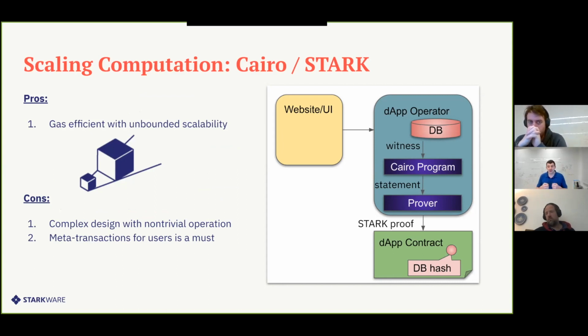And because the proof verification is logarithmic, and practically constant, we can run in this Cairo code a lot more logic than what we could have run in the Solidity contract. The con of this approach is that it is still a complex design. Just as before, we need an operator, and we need to handle proving now. And again, users cannot access the contract directly because everything has to go through the operator. What we have is actually meta transactions.